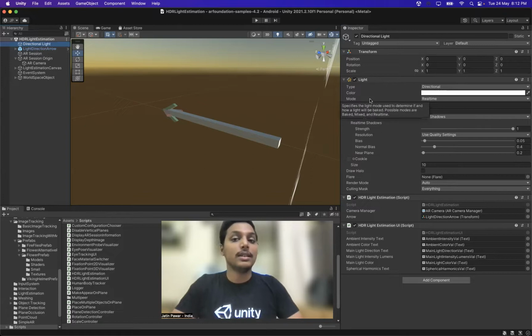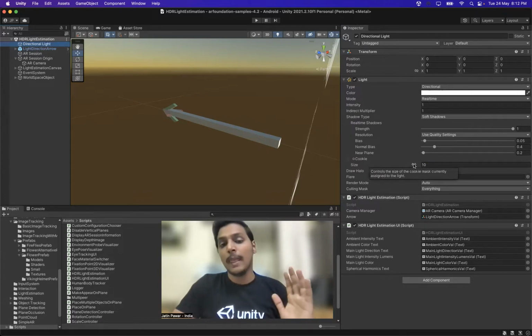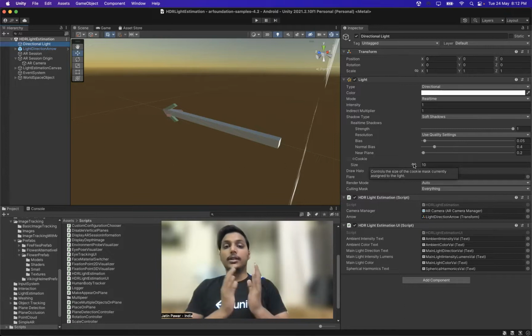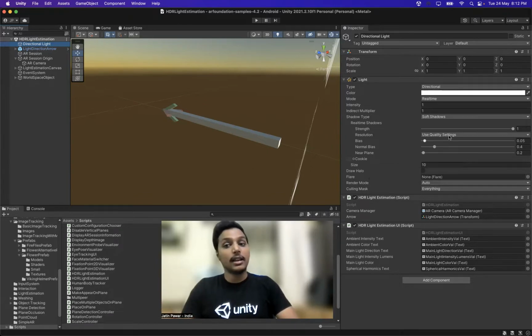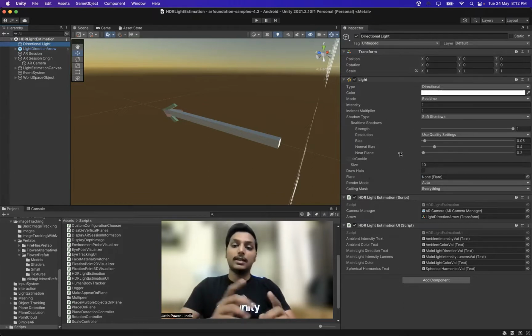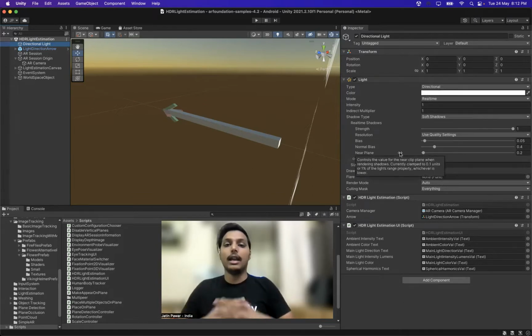This is the light that is affecting the shadows of the 3D AR objects that we are placing. Those are not real things. Those are 3D AR objects, and this is the virtual light that is affecting them. So we try to match all the properties of this light to the real light we have in our environment.